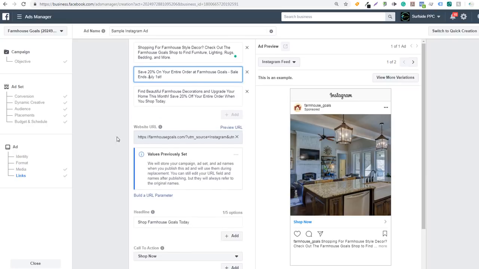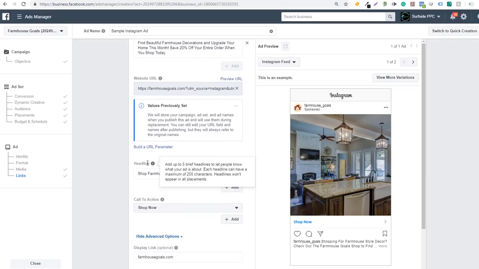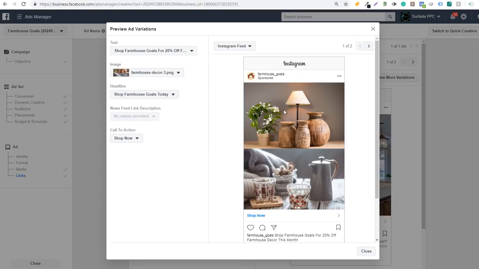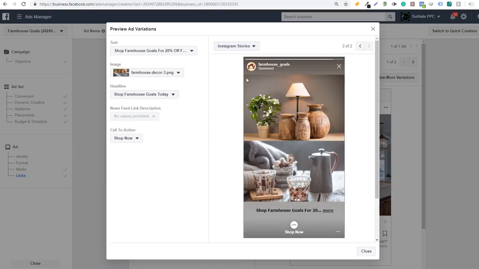So we have our website URL set. I just set one headline, but they don't even show in these ad placements, but I just want to have one headline there. Anything that does show in these ad placements, you want to make sure you do include with your advertisements. So now one thing I want to show you is if we click on view more variations here. So one option is the Instagram feed, and then you can also see the Instagram stories. So for these vertical images right here, they tend to appear a little bit better in the Instagram story, but it might cut off your text a little bit.